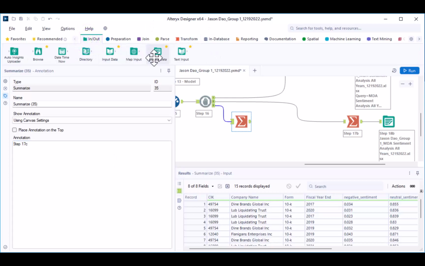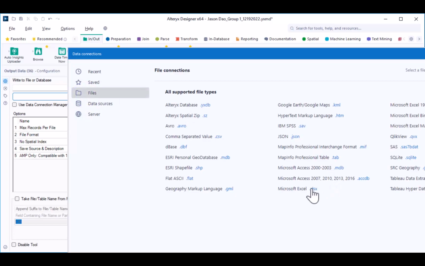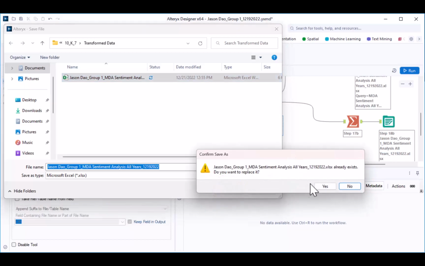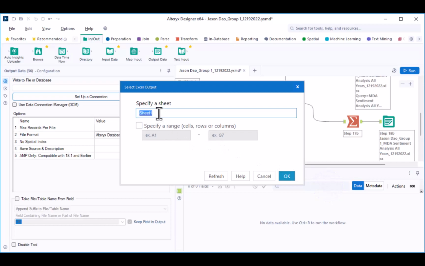Again, navigate back to the In-Out menu, grab an Output Data tool, and connect it to the Summarize tool from step 17C. Click the option to set up a connection, select the file type as Microsoft Excel, and select the same file that we created previously. Again, allow the prompt to answer yes as to whether you want to overwrite the file.